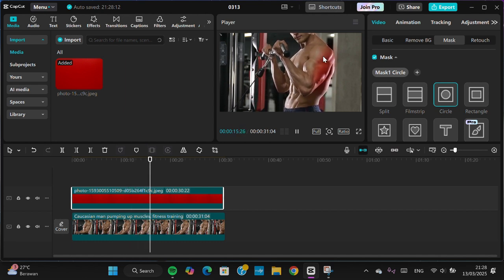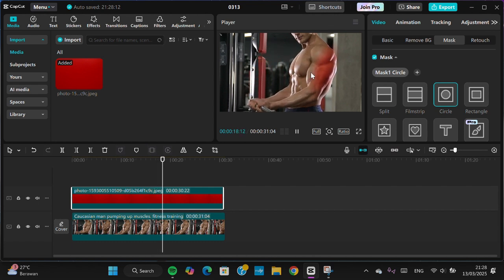Okay guys, and that's all the way to highlight body part or muscle on CapCut PC. I hope this tutorial will be useful for you.